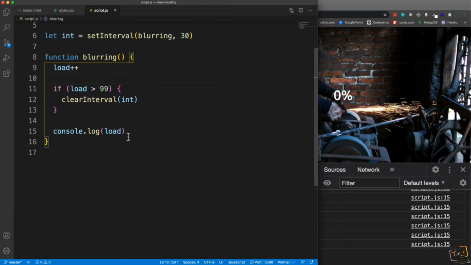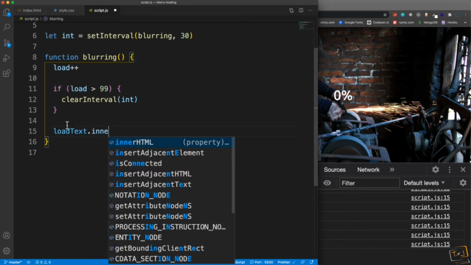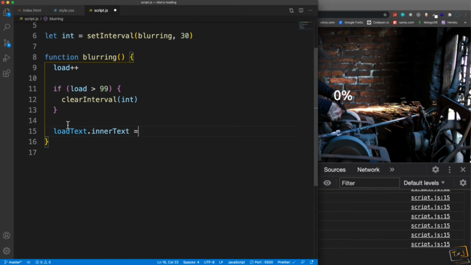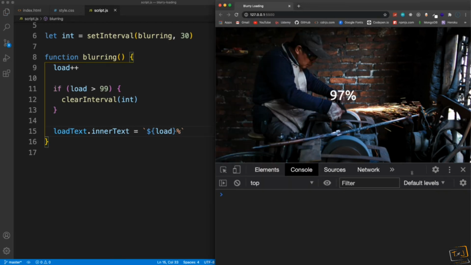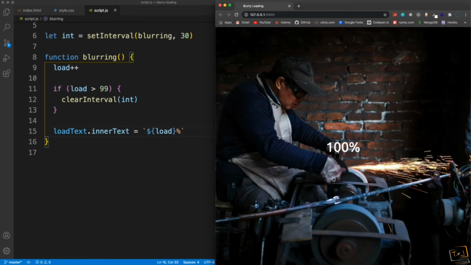Now instead of just console logging, obviously we have some stuff in the DOM that we want to change. One is going to be the text. So let's take the load text and set the inner text value, and I'm going to set that to, let's use some template string here, and we want the load, whatever that is at the time, and then just a percentage sign. So if I save that, you'll see that this will start counting up to 100. And also the way that I want this to show is not only count up to 100, but it's going to start fully opaque, and then it's going to start to fade out as it loads up.